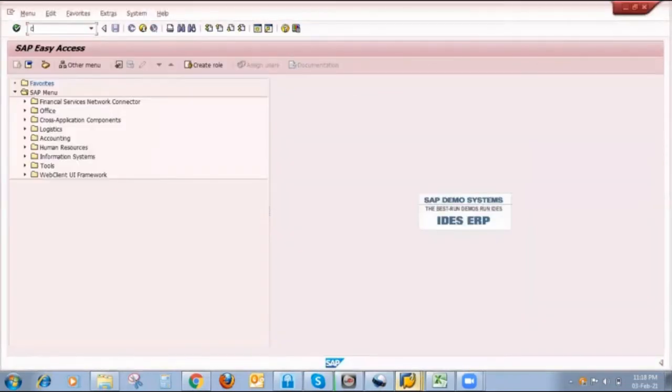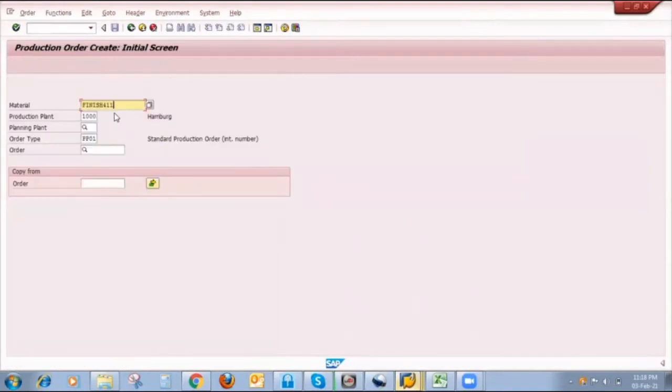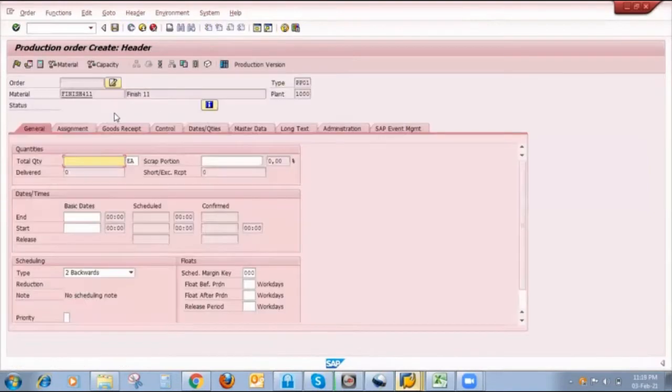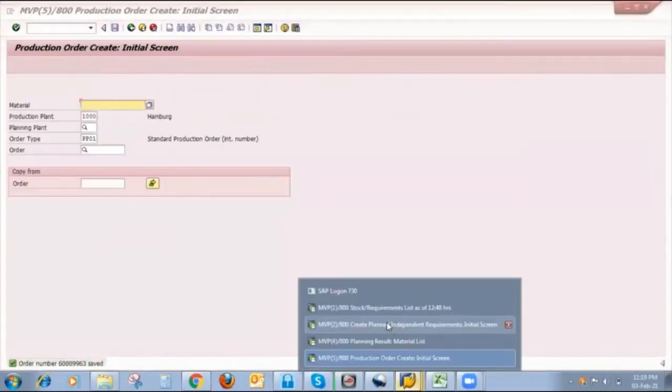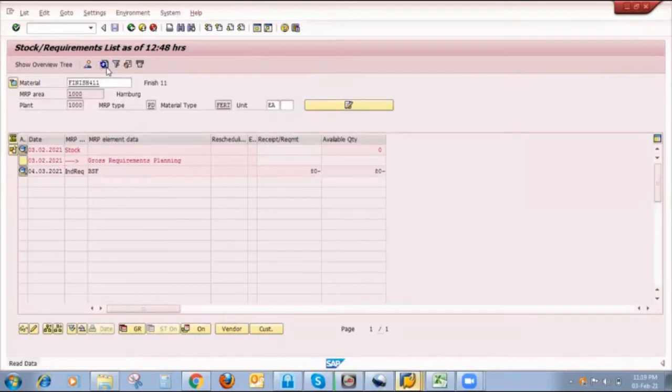The T code for creating a production order is nothing but CO0N. This is my finished material, plant, production order type. Here friends, I put the proper date and save that production order. Once I save the production order, I refresh the MD04 screen. Here the production order comes with 100 quantity.